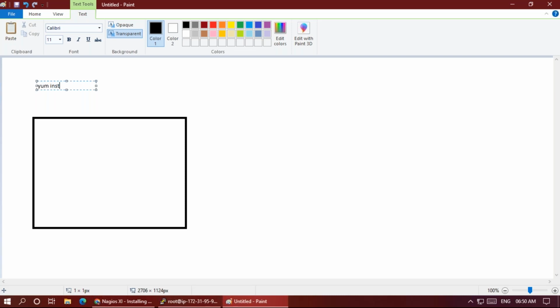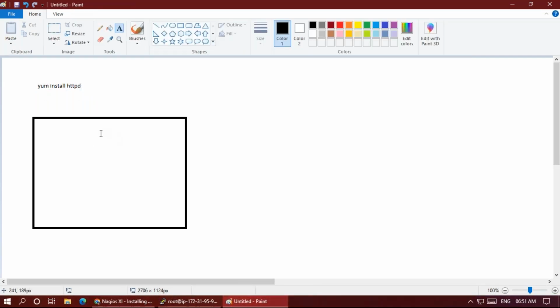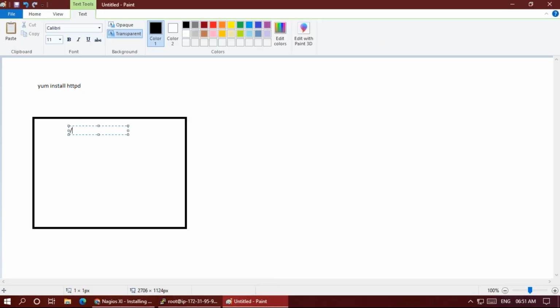Yum install the package name. Example, let's take Nagios itself or some other like HTTPD. Any application when you install, what will happen? What is the yum configuration folder? /etc/yum.repos.d. This is the folder, guys, for yum configuration.